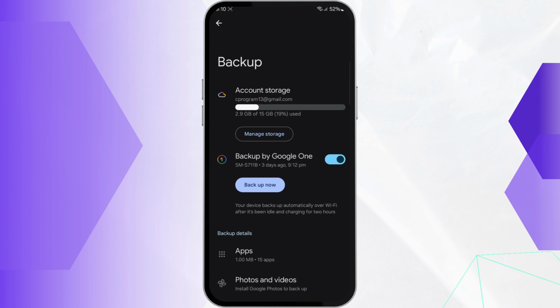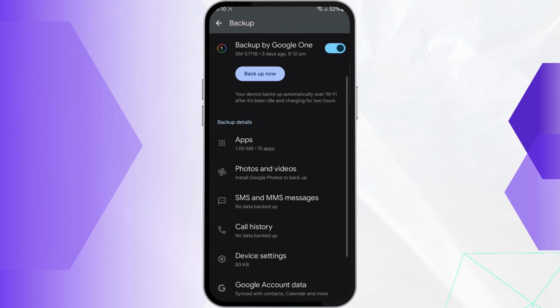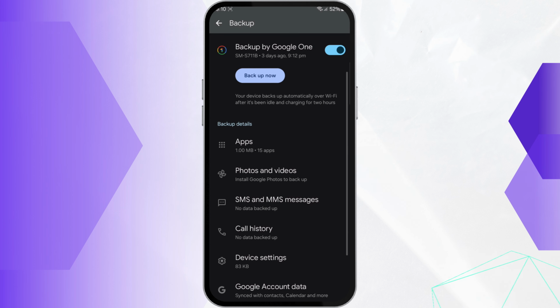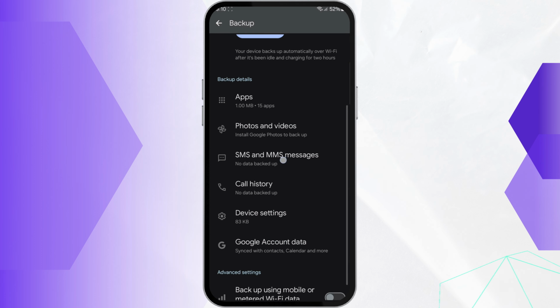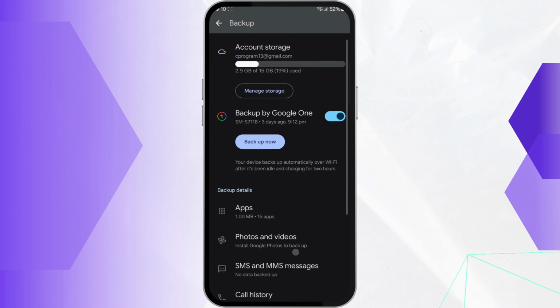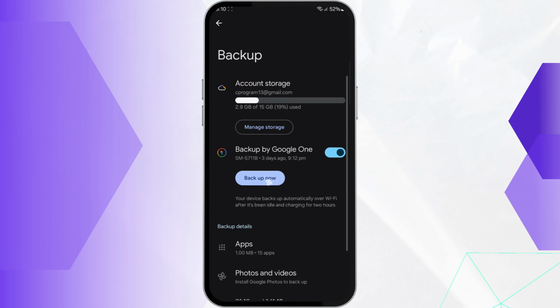Now scroll down and you can see the backup details. The backup also includes SMS and MMS messages of Google. It doesn't only back up your messages, but it also includes photos and videos, call history, and many more. Once you're ready to back up all of this, at the very top, simply click on Backup Now.